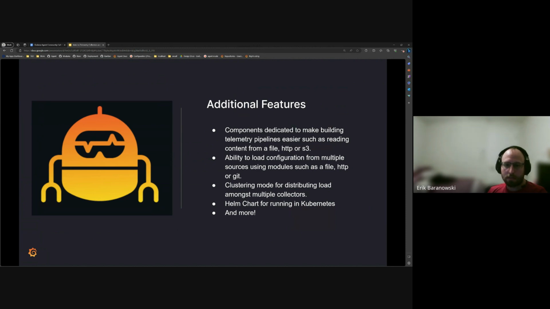The ability to load configuration from multiple sources using modules such as within a file, HTTP or Git. So this is to say, as you get more complex pipelines, you may not want all of your configuration in one gigantic file, or you might have reusable bits of configuration that you want multiple collectors to use or agents to use, and in that case, this can help with that.